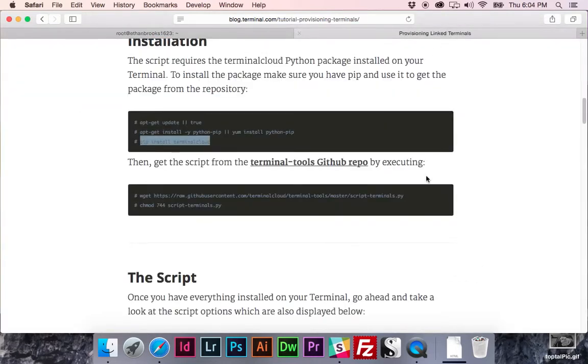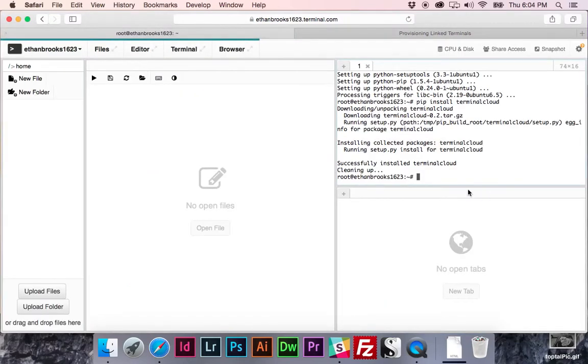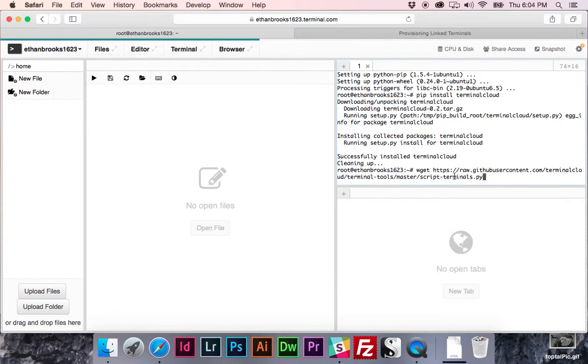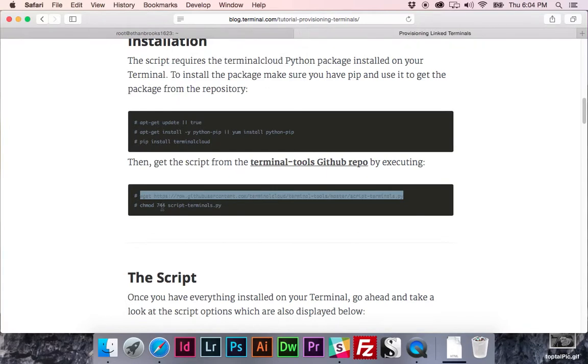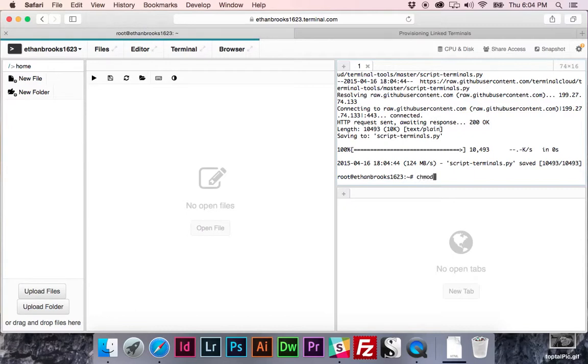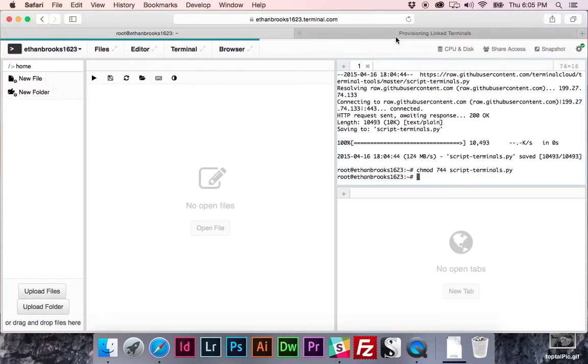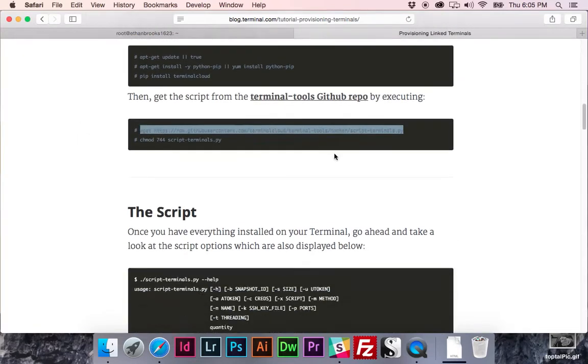So the next thing I'm going to do is grab the terminals.py script from the GitHub repository. That should only take a quick second. And after that, I'm going to change the access rules here. Now that's done.